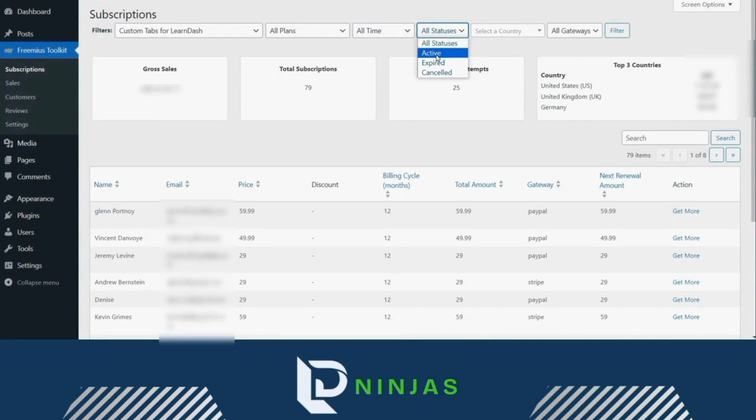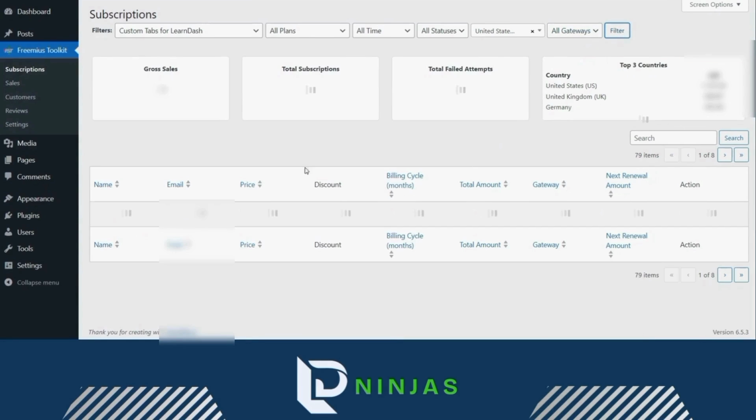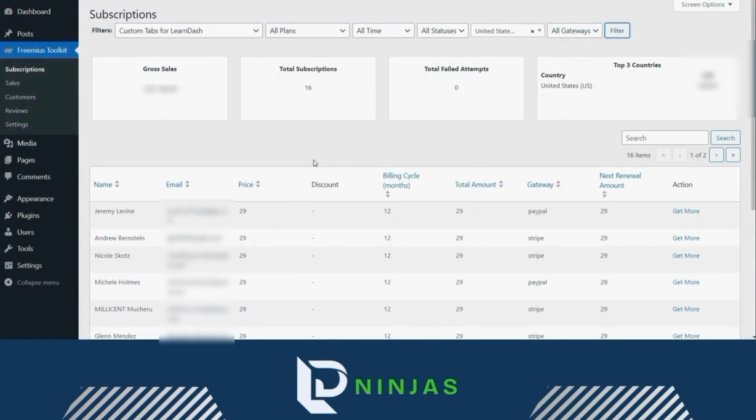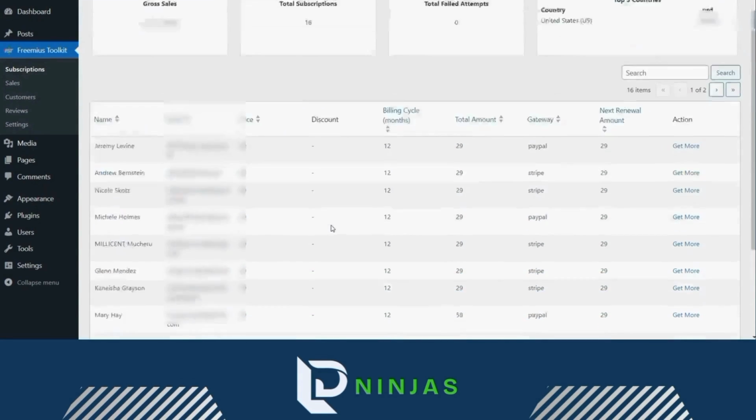Here, you can filter by status, and you can also select the country for which you want the data. For example, you'll need to type at least 3 characters, and it will show you the country. We can also filter the data by payment gateways. Once you click on Filter, you'll see the data according to your filters. Under the data, we have gross sales, total subscriptions, total failed attempts, and country. You can see the data listing here.